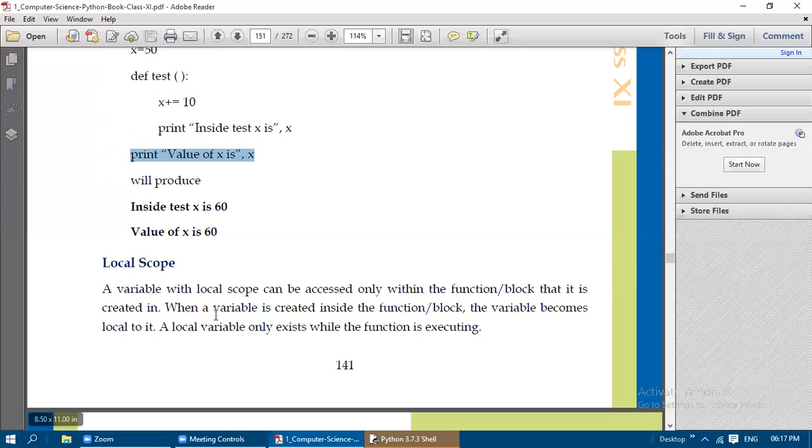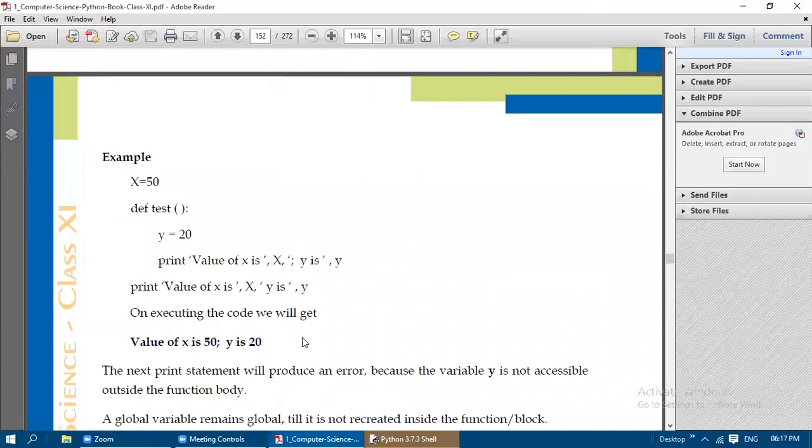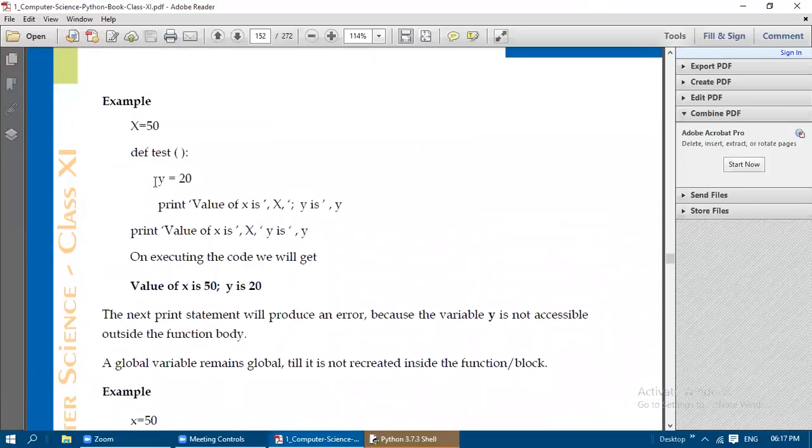So when the variable is created inside the function or inside the block, the variable becomes what? It is local to that function. Okay, so a local variable only exists while the function is executing. So only when the function is executing, the local variable will exist.